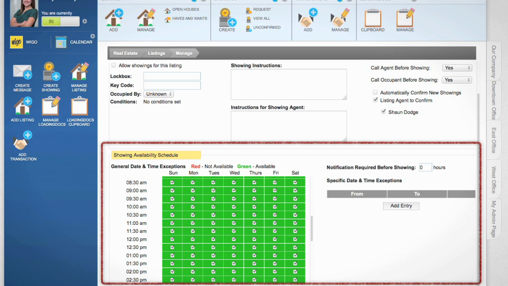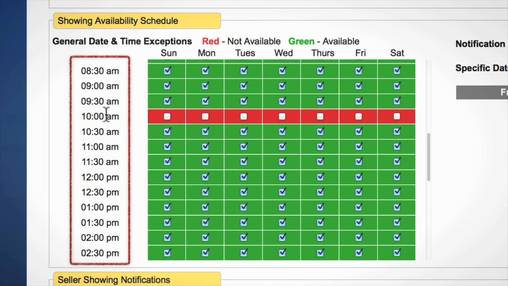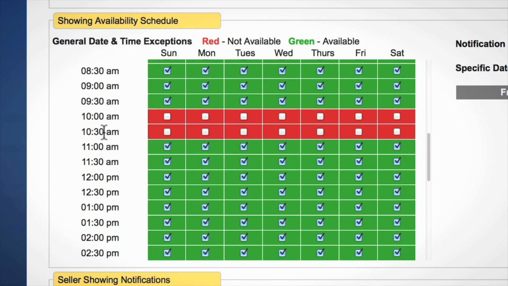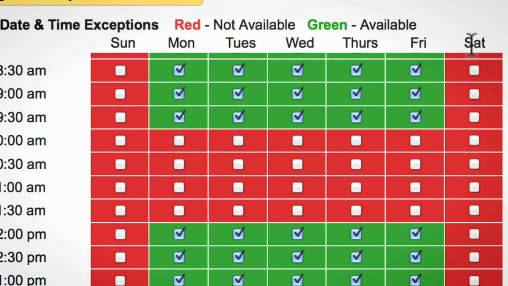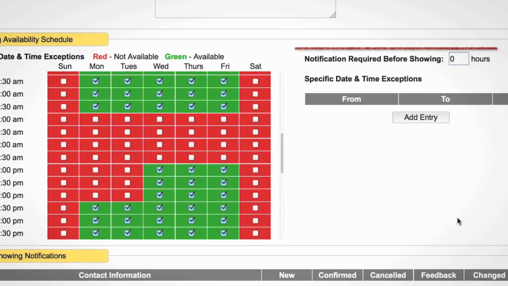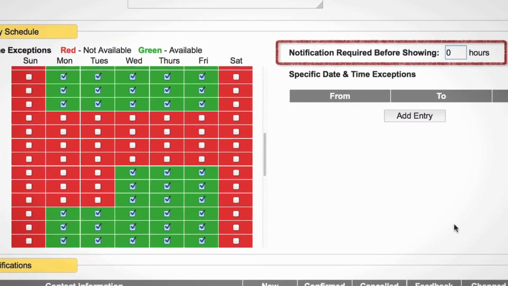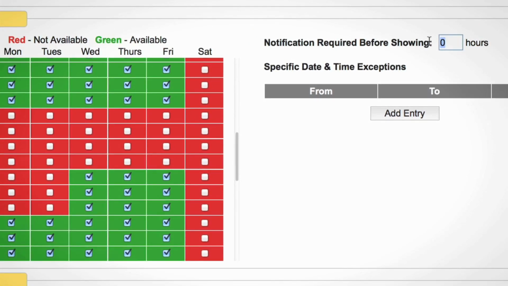Now, let's move on to availability. You can block off specific times or days during the week when the property can be shown just by clicking on the day of the week or time on the left-hand side. You may also use the checkboxes to uncheck a time frame. If tenant occupied, you can enter the required number of hours of advance notice for the showing. This will block this amount of time off when creating a showing.